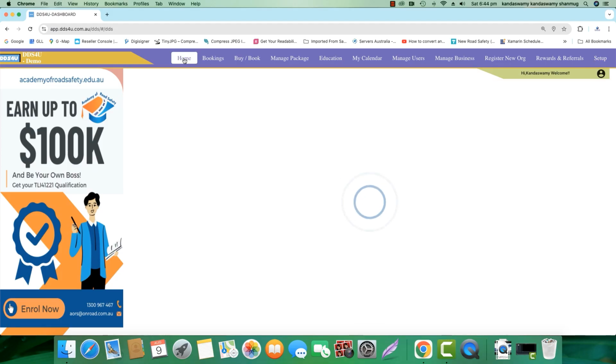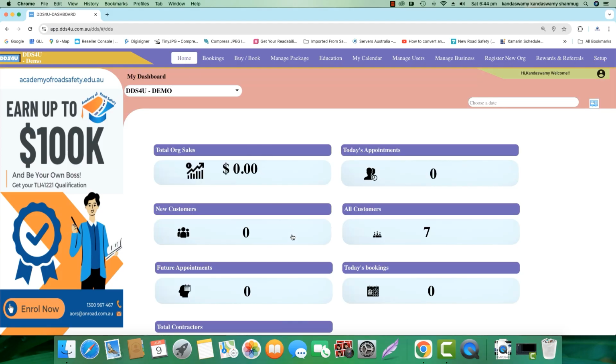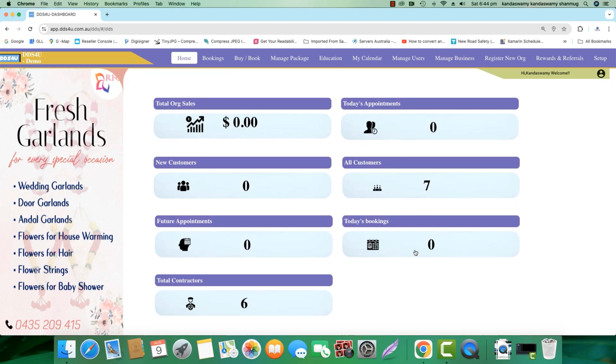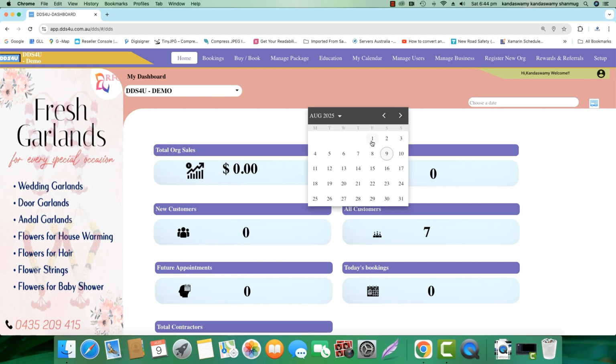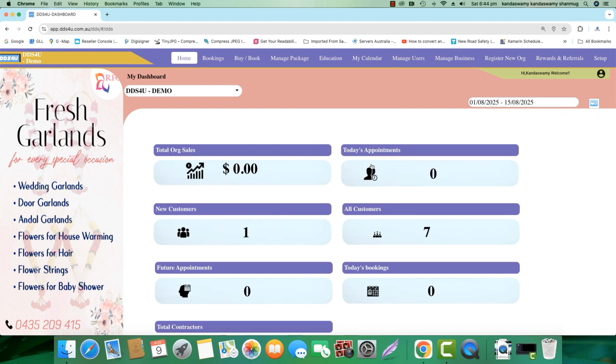Home page, you can see the dashboard of your business, what's happening, total org sales, what is your today's appointment, new customers, how many, what are the old customers, what are the future appointments, how many bookings have happened today, how many contractors are there, everything you can have a glance. If you want, you can select the date range and you can look at it also.